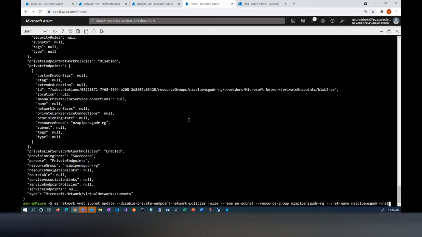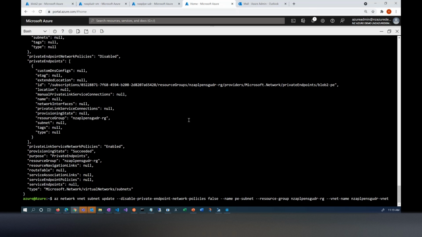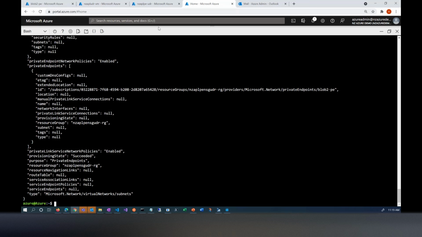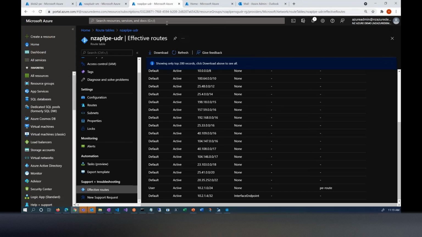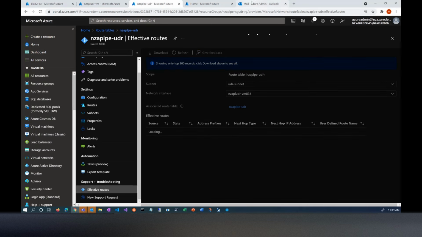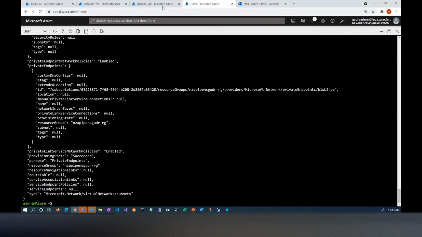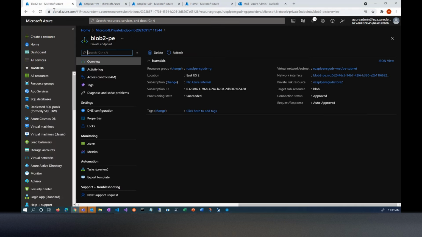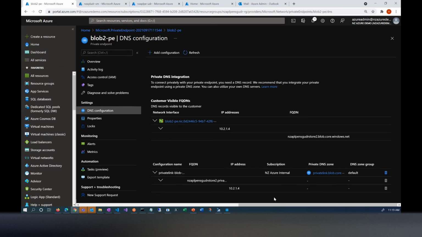So what we're going to do, we're going to enable those policies. Okay. So now we have enabled those policies. And once we come back after a few minutes, this route should be turned back to inactive. Okay. So this policy is set now. So let's go back to our private endpoint. Let's see what is the IP address of this private endpoint. 10.2.1.4. Okay. So now, since we have enabled those policies, we should not be able to access this private endpoint.